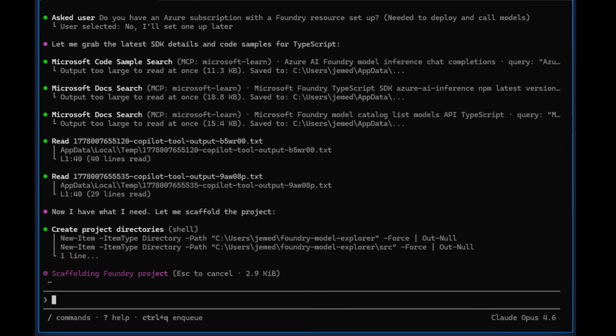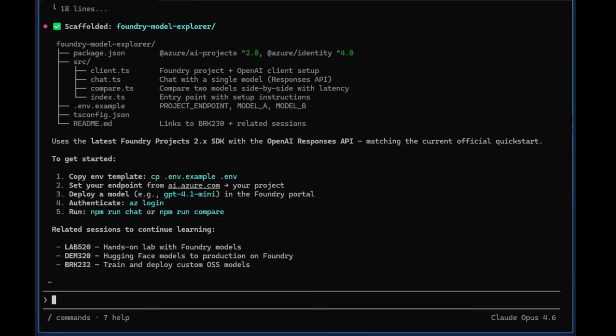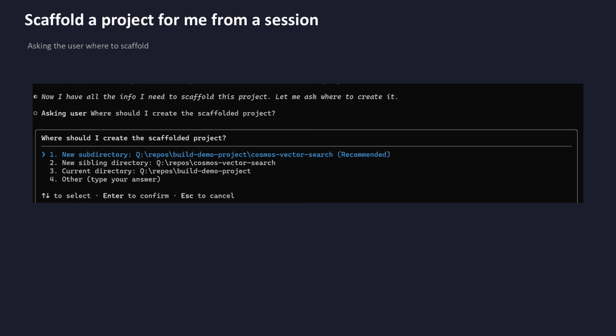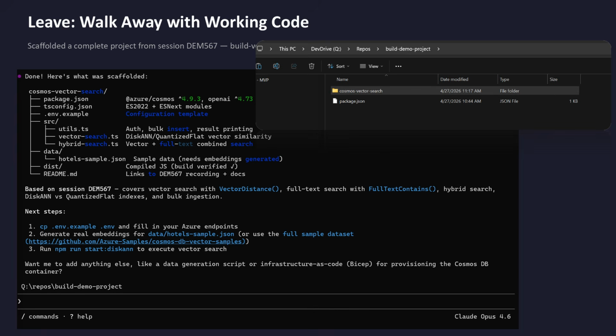Because it works with GitHub Copilot CLI, the Microsoft Build CLI also allows you to connect your local project with the Microsoft Build session catalog, where it can read your dependencies and recommend relevant sessions, even helping you act on what you learn at the conference, either in person or online, all from your terminal.